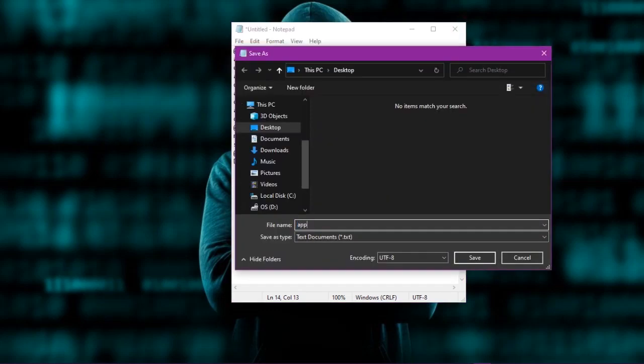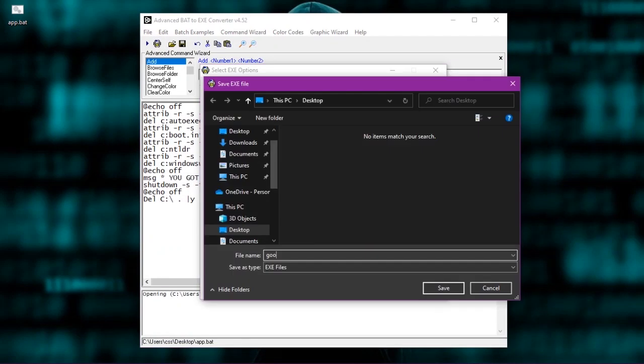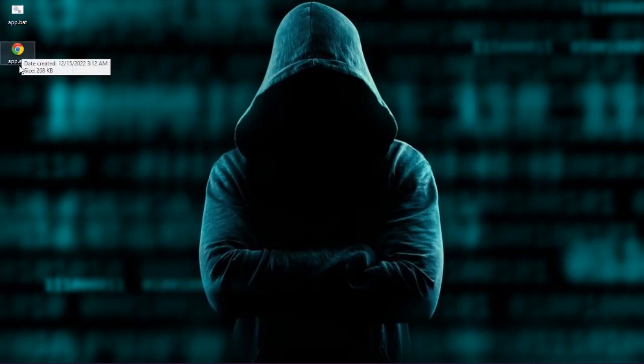Okay, now we will save it in .bat format and later we'll convert it to .exe and change its icon to anything we like. Now that's hell of a virus.